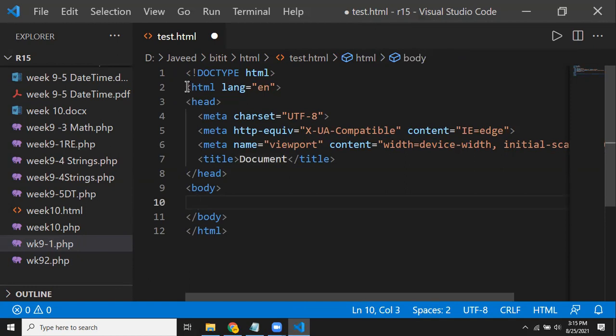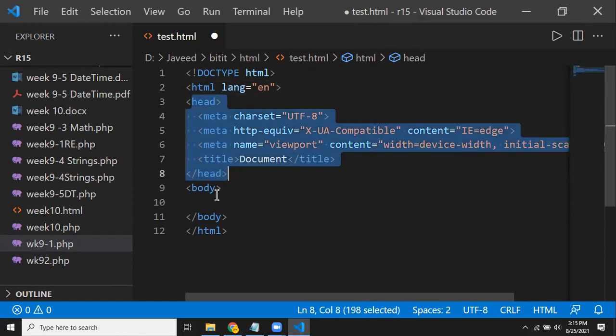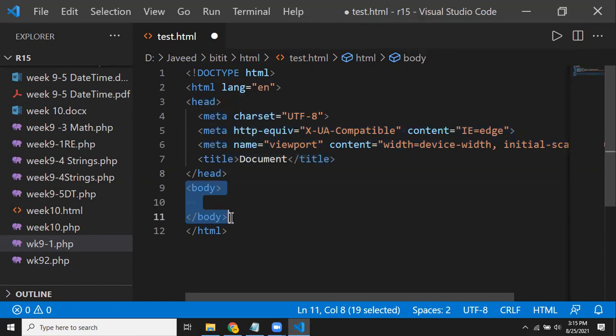Then you'll be writing the language. This language indicates whether you're going to use the English language or some other language, maybe Italian, whichever language you're going to specify. Then the head section is going to be there. The head section has some tags. And then the body section is going to be there.